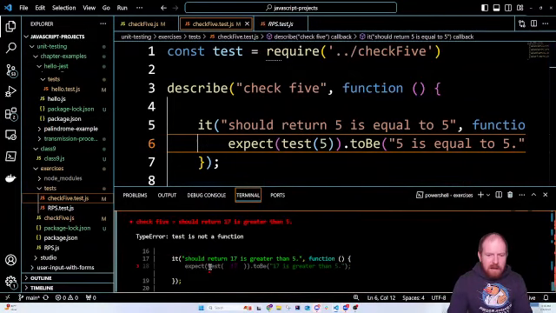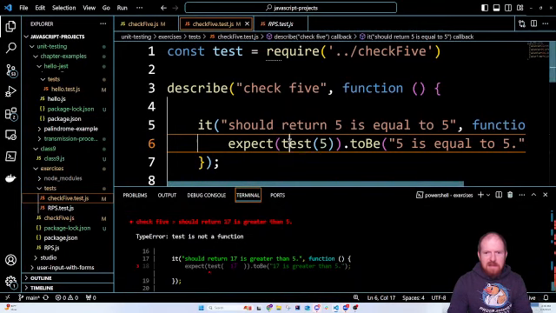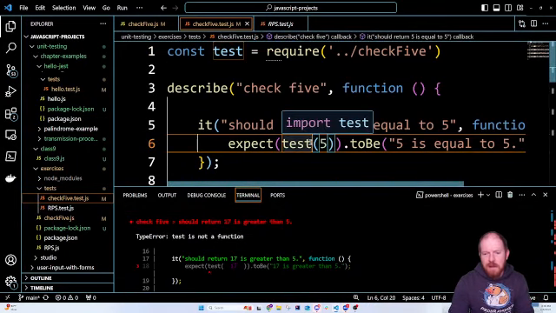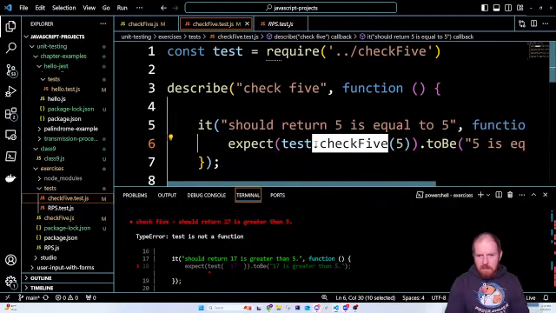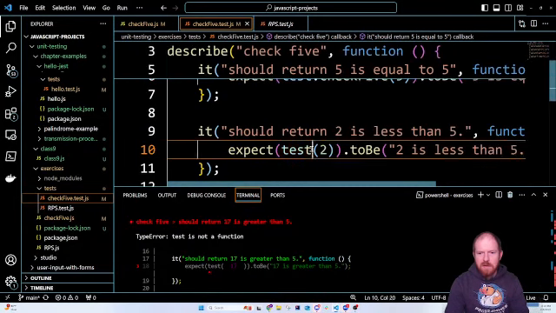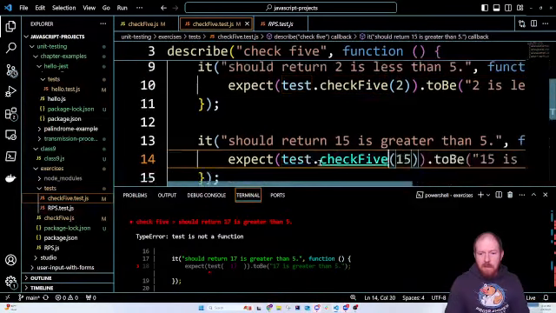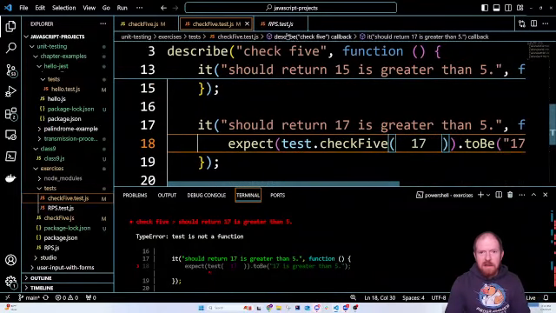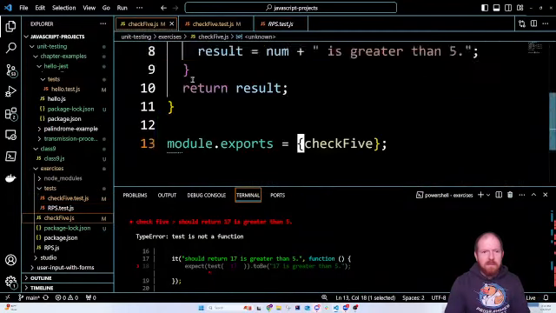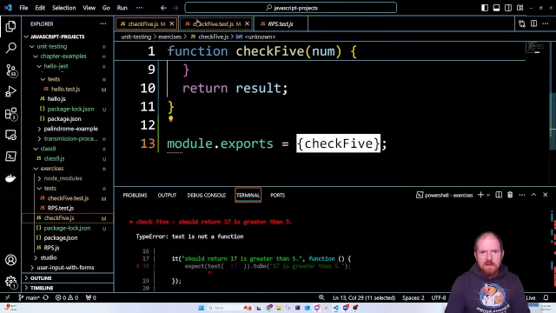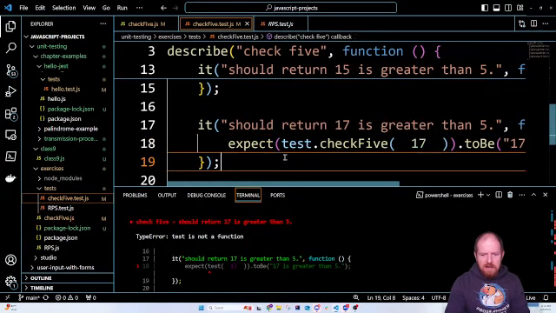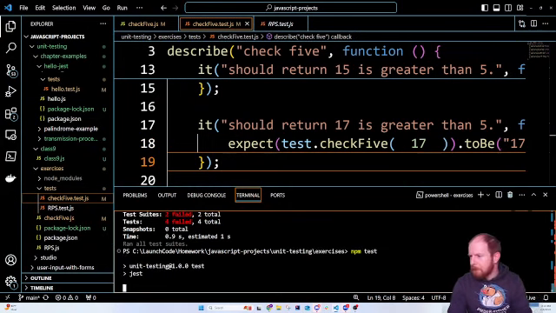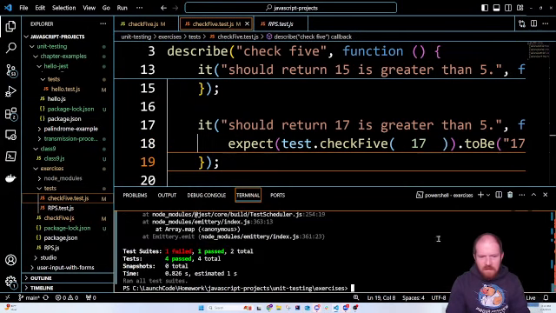The reason why is it doesn't really know. It says that test is not a function. Test is now an object. And then I have to go through here and put in the function of the test that I'm doing. Again, what I would recommend is always export as an object, because then you always do this. If you do the function sometimes and the object sometimes, it gets a little weird. All right, I'm back to passing these.